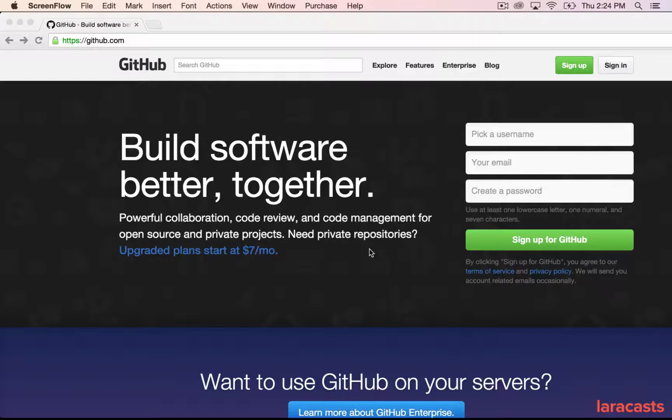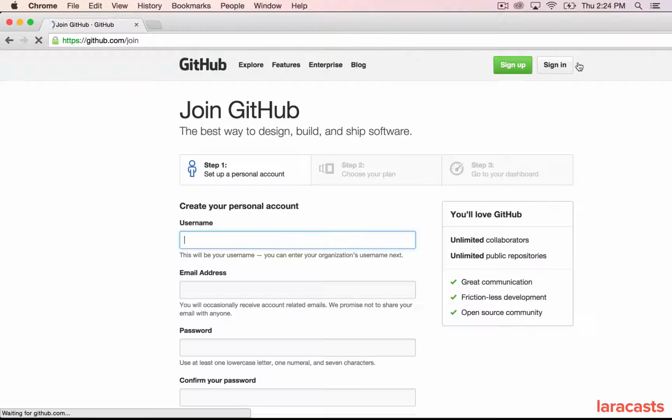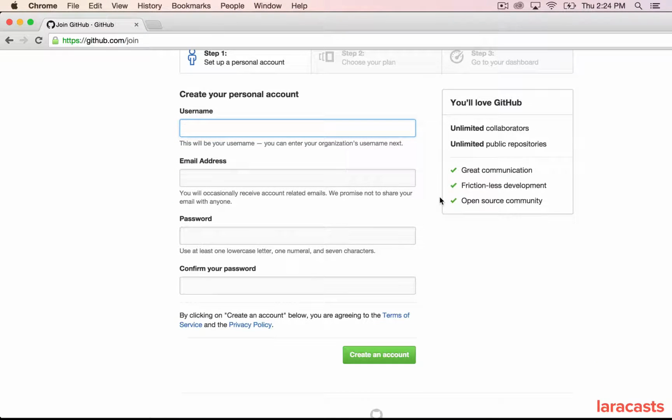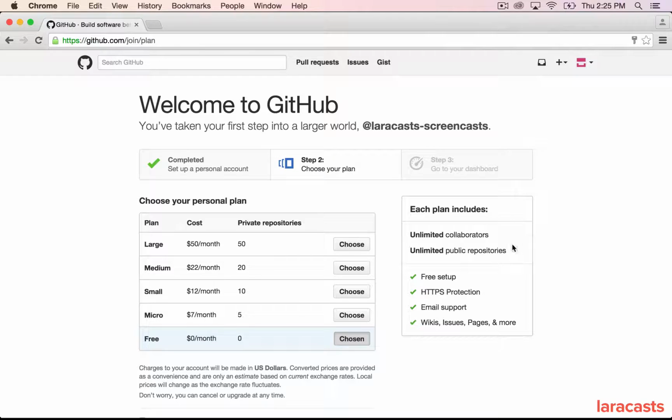Now that you've learned the basics of using Git, why don't we get you set up with GitHub? So visit github.com, you're going to sign up, and I'll fill this out pretty quickly. And now remember, you only have to pay a monthly fee if you want private repos. For anything that's open source, that will always be free.